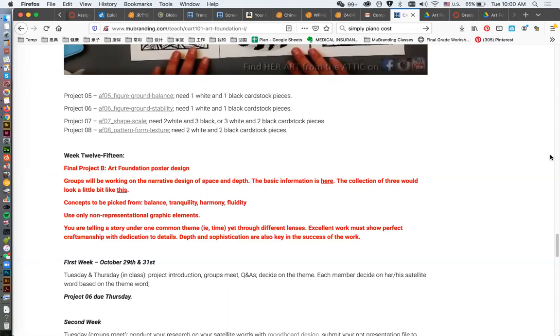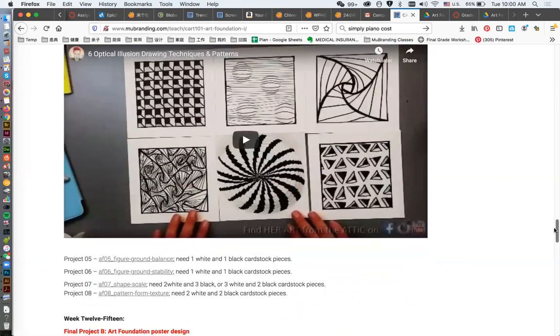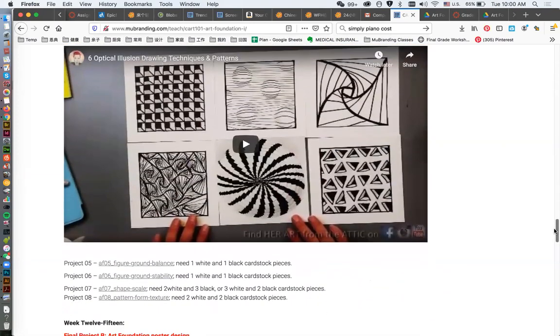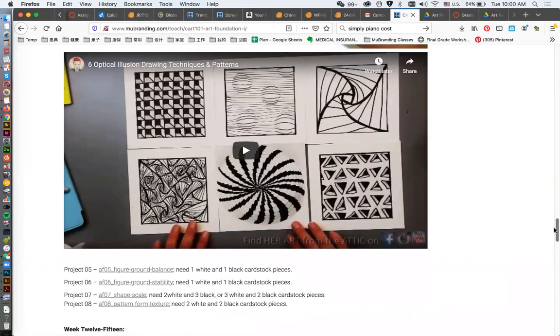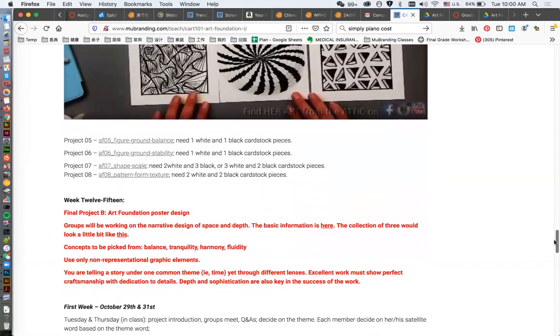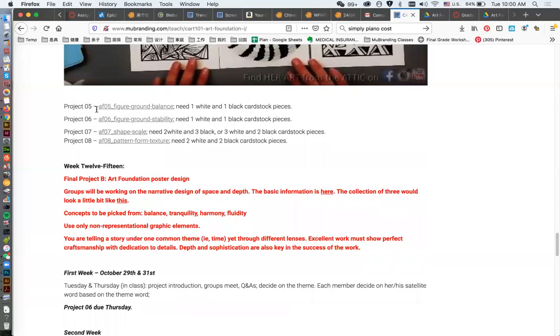As you can see here, this is the website of our foundation for CAU. If you scroll your website to beneath the optical illusion drawing techniques and pattern videos, we see Project 5, 6, 7, and 8.